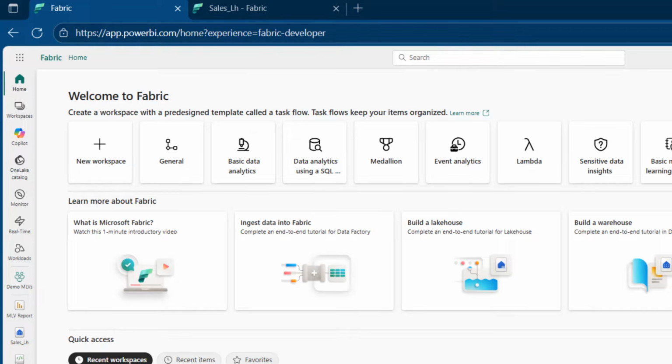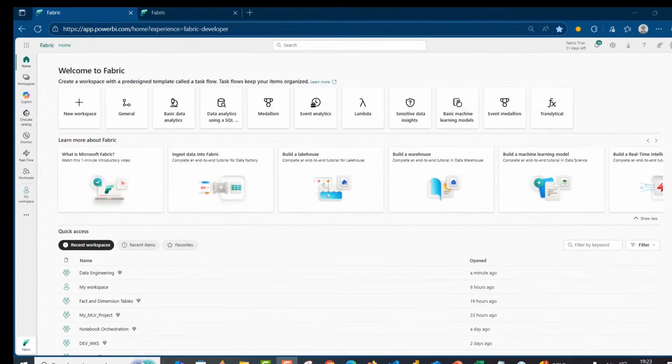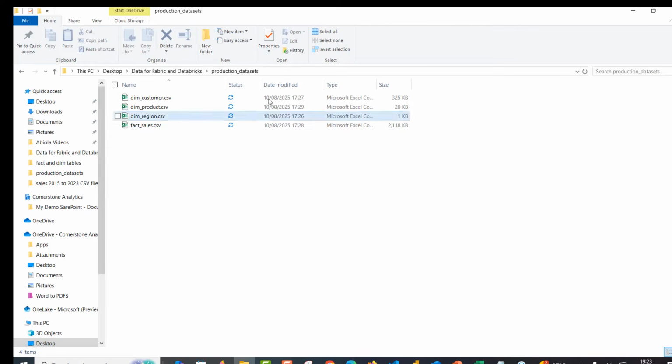Let's dive into the solution. Before we start architecting this end-to-end data engineering solution, let's take a look at the sales facts and dimensions files on my local drive. I'm going to come to this folder, and I've got this production_dataset folder that contains the fact sales and dimension tables for region, product, and customer.